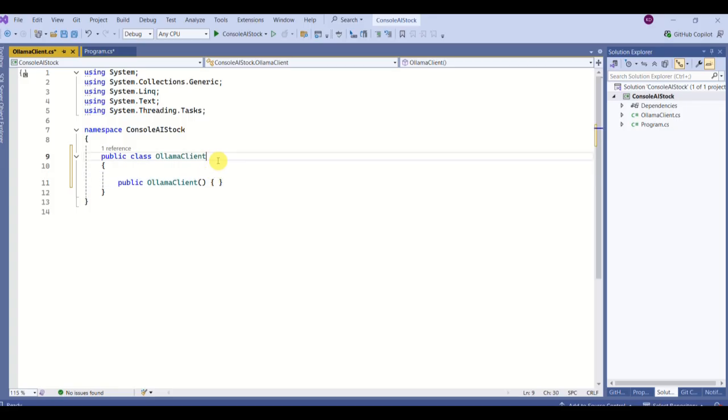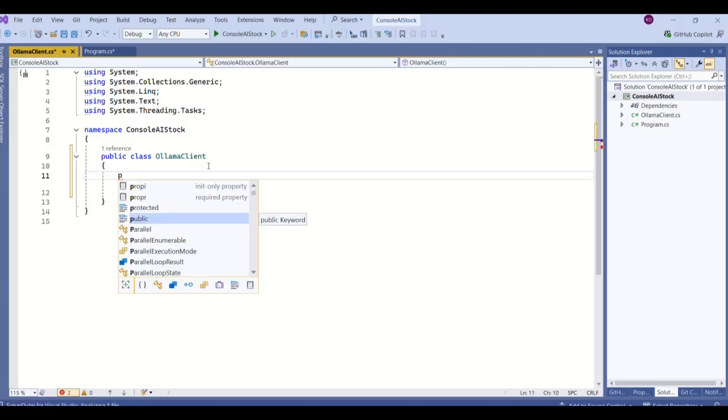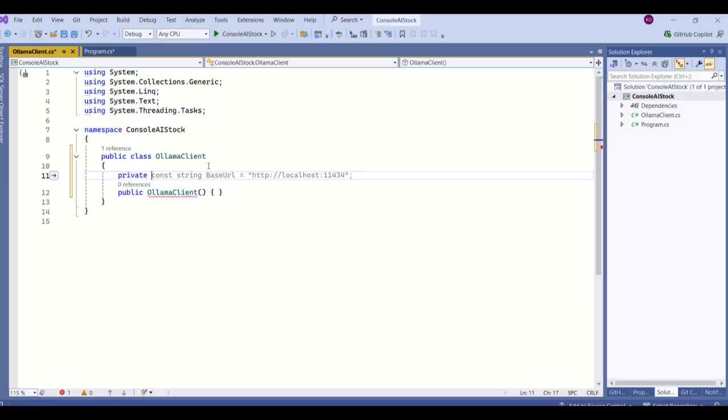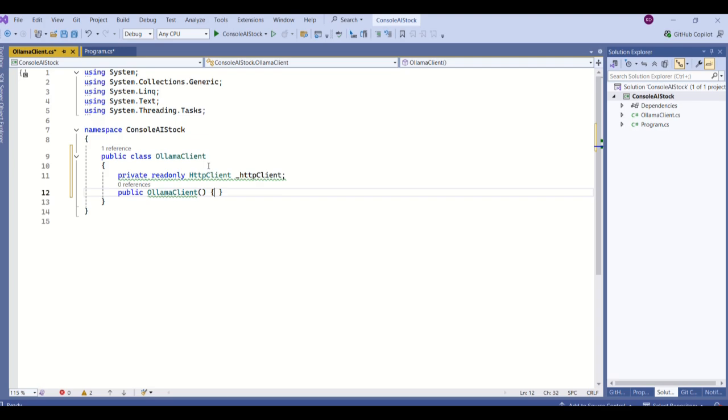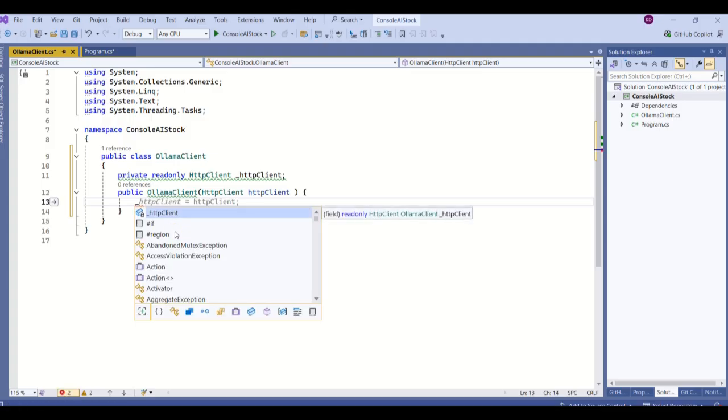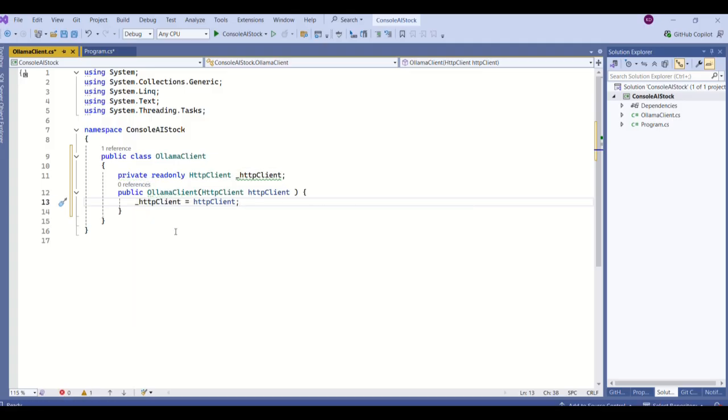Next, what are we going to do? I create a constructor. Once I create a constructor, next we create the private readonly HTTP client. Sounds good. So now I already passed you the HTTP client.